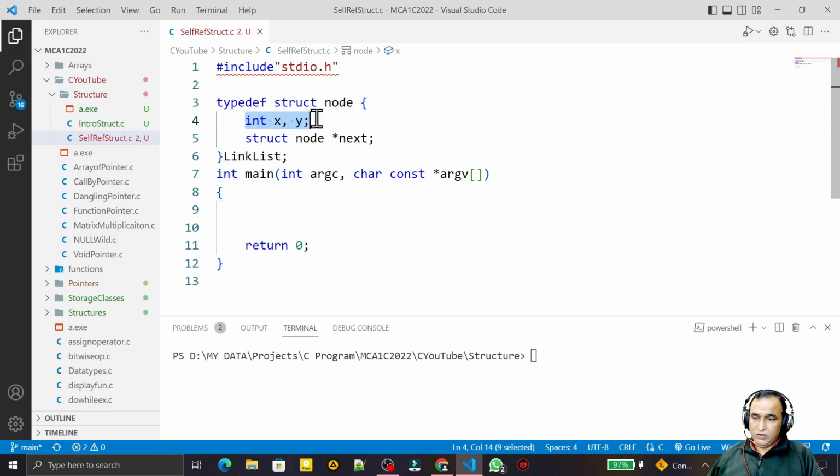Here we have two values of integer type, x and y, and this structure having the pointer or reference of itself. This node is the name of a structure and the same structure having or pointing to the same, that is called a self-referential structure. Means the structure will store the address of itself, and this structure plays a big role for data structures like linked list, stack, queue, and we have the new terminology nowadays, blockchain, so we can implement blockchain also that way.